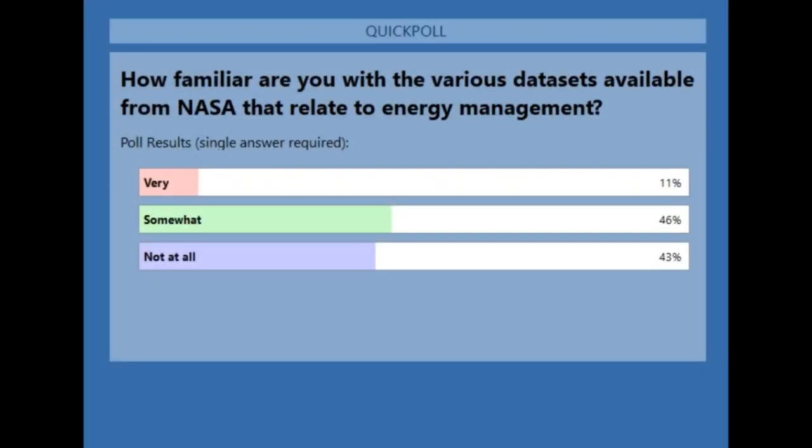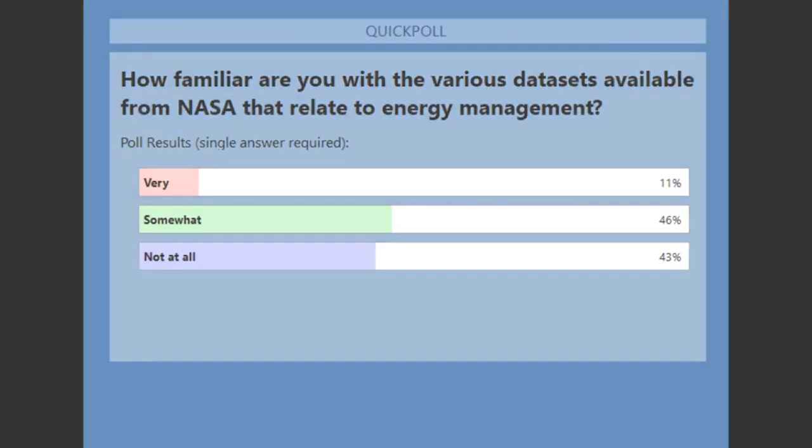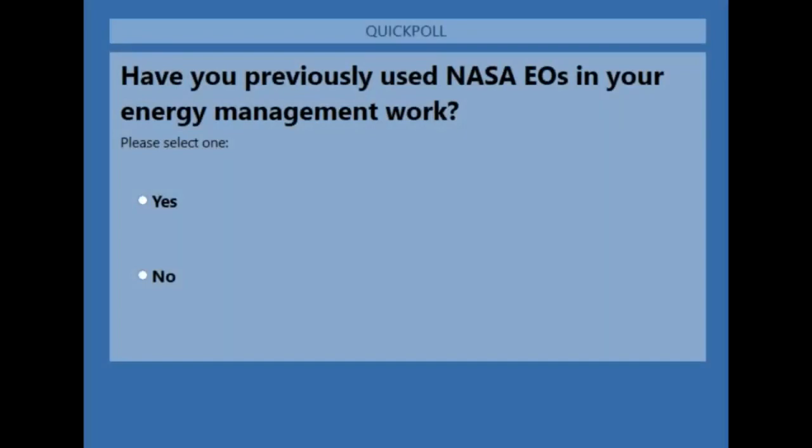Okay, so this is a pretty good mix. We know this is an introductory course, so it'll be a little bit of a high-level overview of a lot of things. So it's good that most of you are somewhat familiar, with 46%. So we're excited. This hopefully will be very useful to most of you. And if you're very familiar, then hopefully this is just thinking of all of these data sets in a new way, thinking about them from the perspective of energy management. So this is great. Okay, let's go to the next poll question.